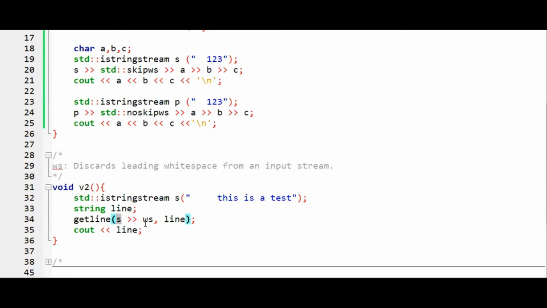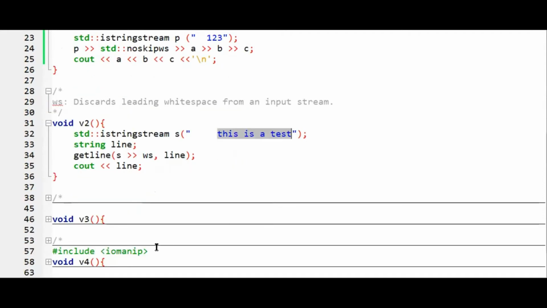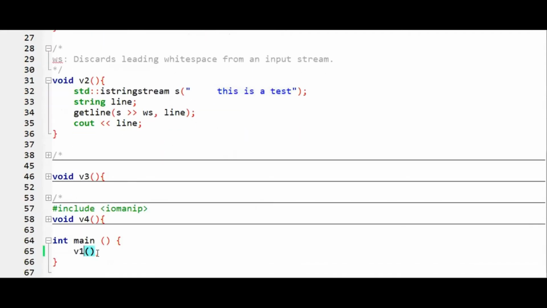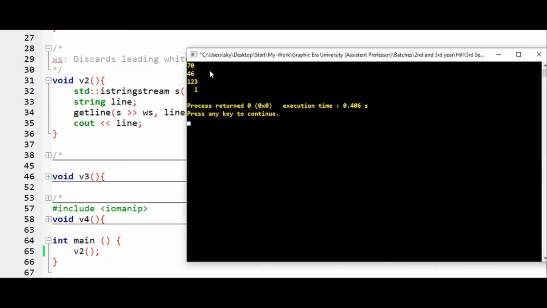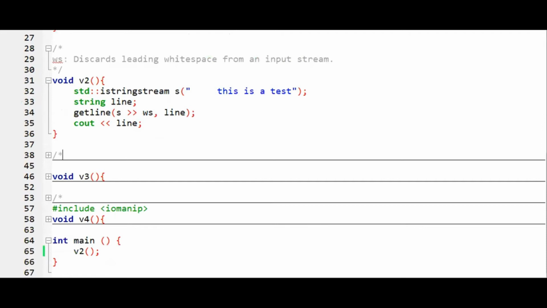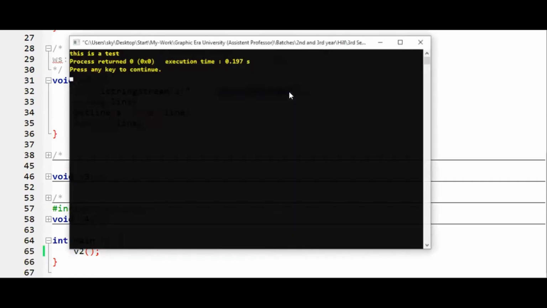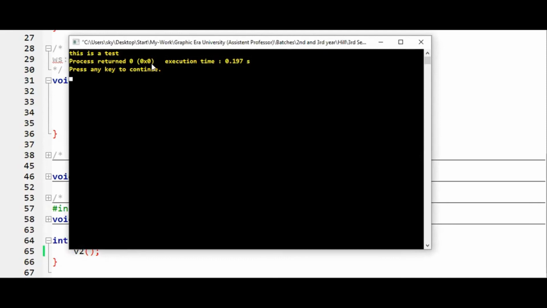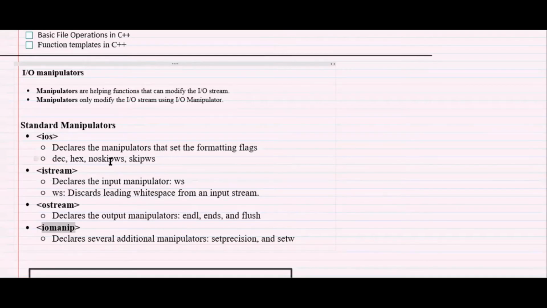What cin would do is take this input, call this function, and this value will be passed in this function as an argument. And ws means discard leading white spaces. So the output will only be the test. This is a test. So instead of v1 I'll call v2. Let me close this first. And the output will be only this, this is a test. Okay, this we have covered.